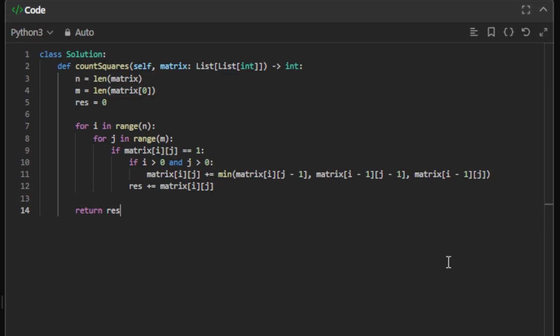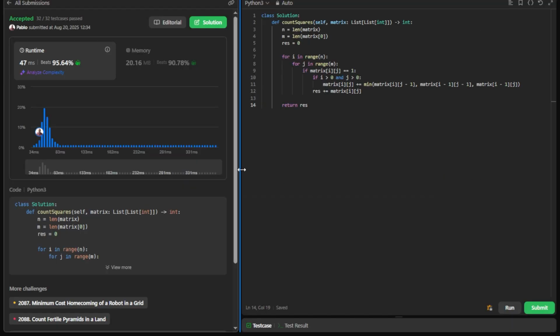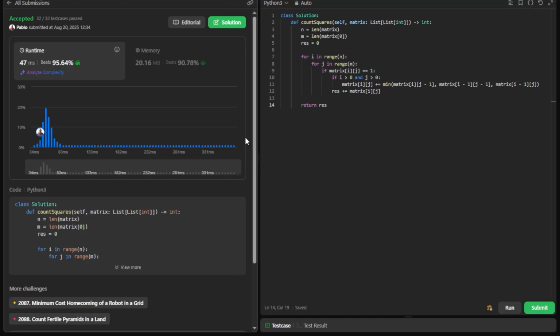This is it for the code. Now let's submit this and see if it works. As you can see, this works and it's very efficient.